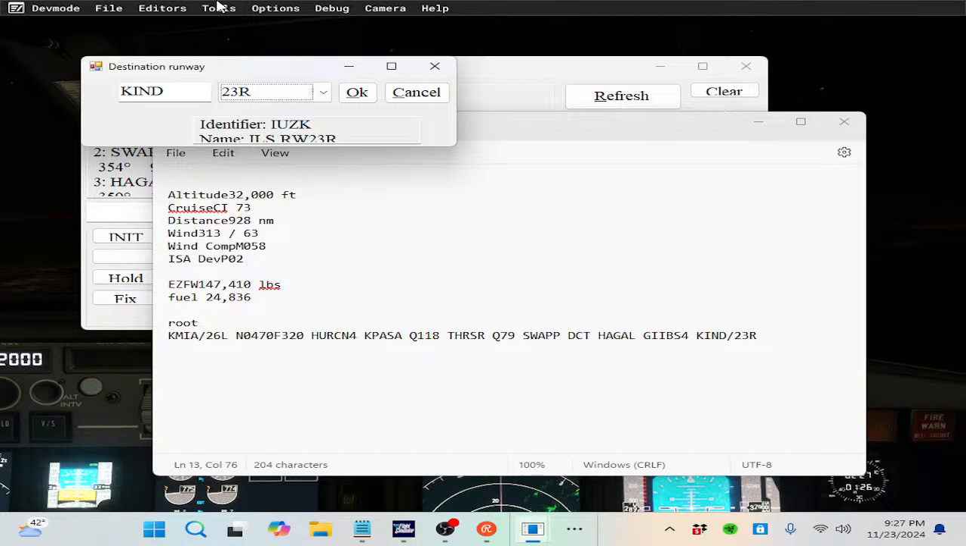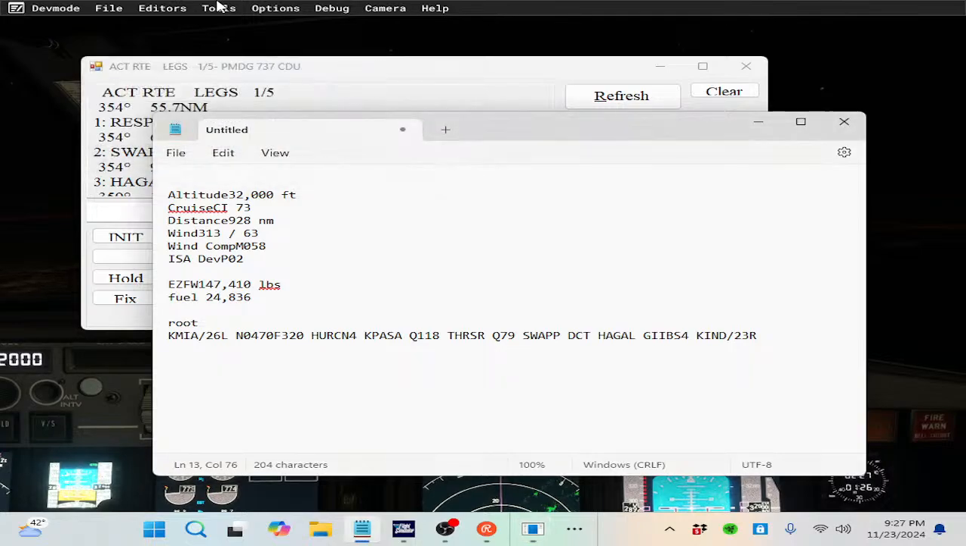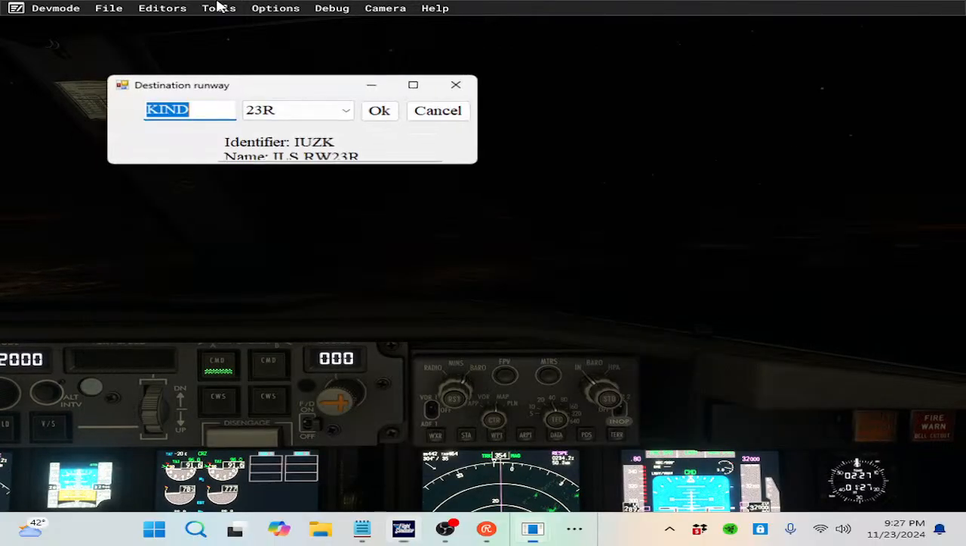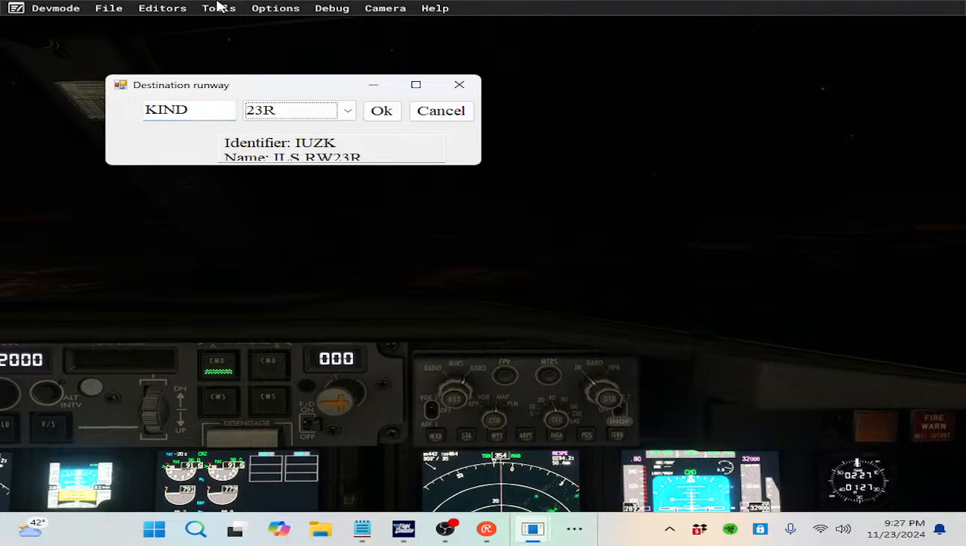OK. Then just to double check, choose destination runway, airport edit selected KIND, runway combo box 23 R. Bills details edit, read only, name RW 23 R, identifier IUZK. All right, frequency 111.75, course 234.2.